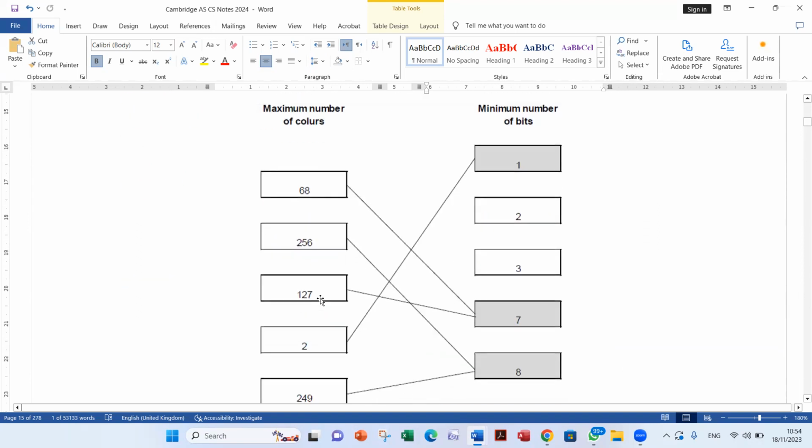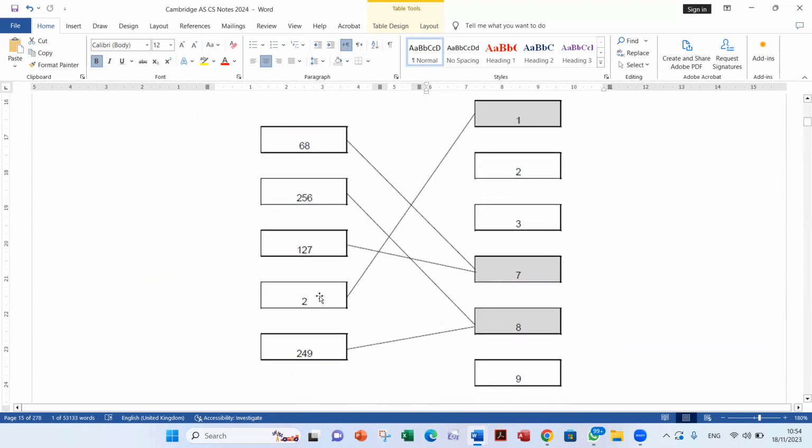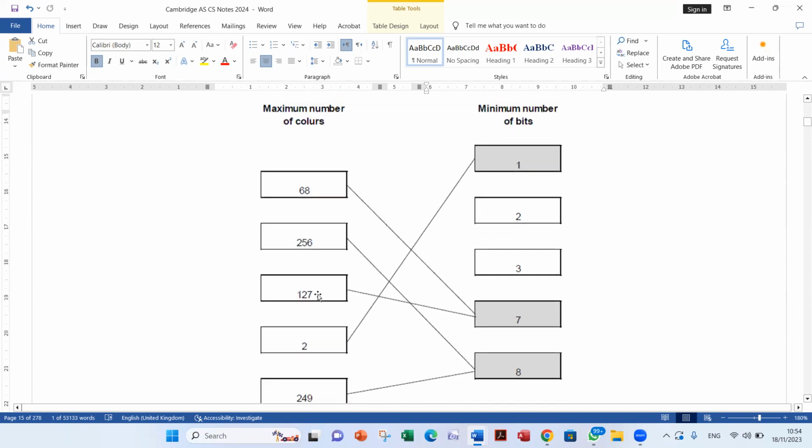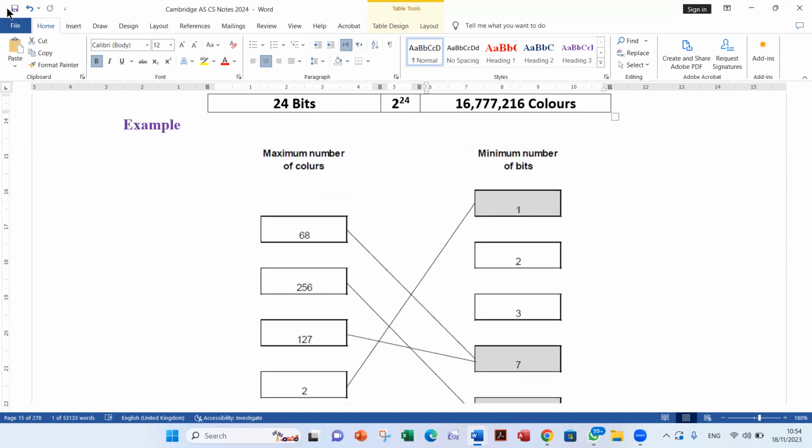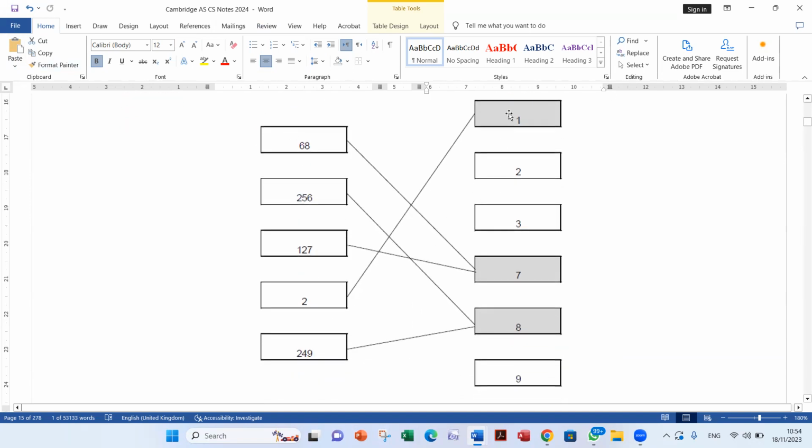Why do I have to teach this? Because that was once in an exam. And it said, what is the minimum number of colors? And what is the maximum number of colors? And what is the minimum number of bits? That was the question, and that was the answer.